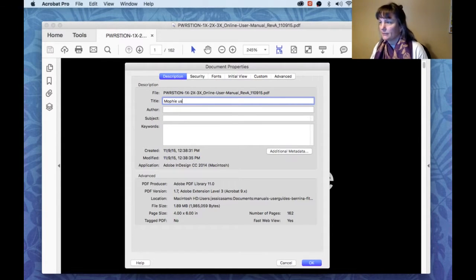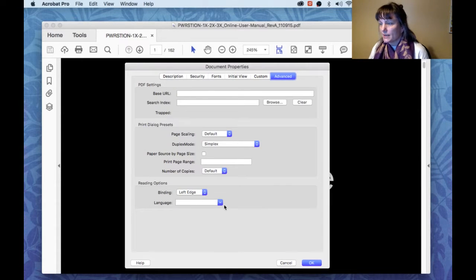Mophie User's Manual. And then the subject would have to be different. You would type something appropriate here. I would set it up to English, even though I happen to know this is a multilingual document. For the purposes of this demonstration, I'm going to set it up to be English.